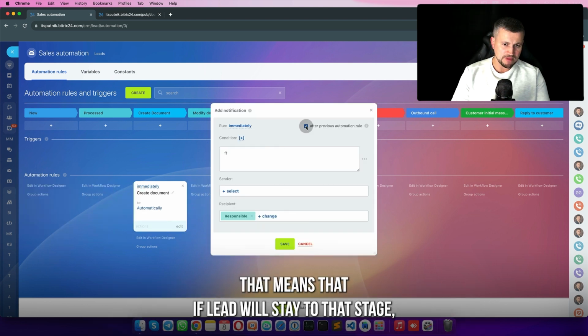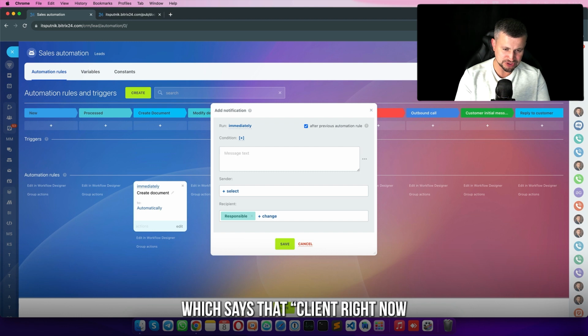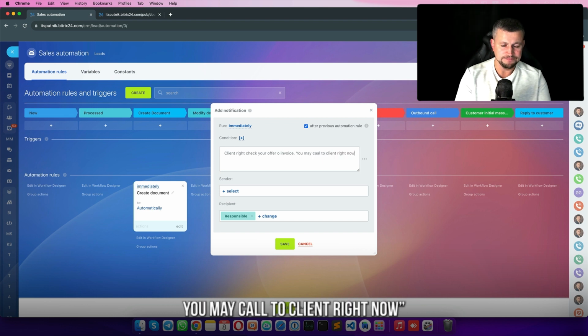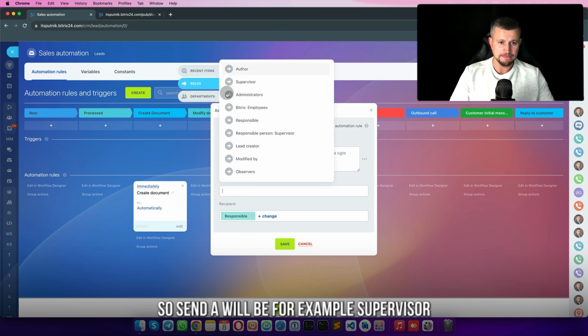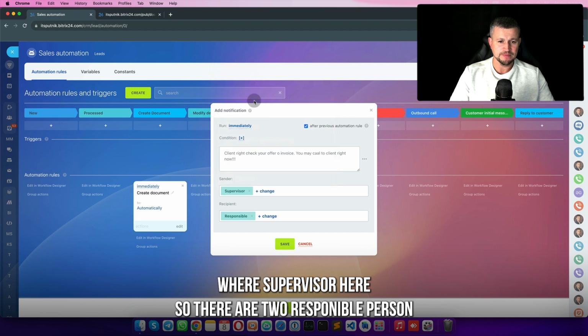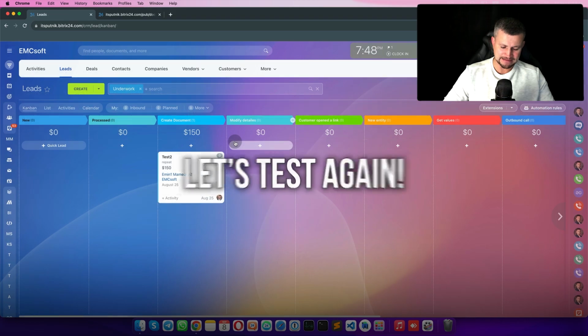That means that if the lead moves to that stage, you will send a notification to one of your managers which says that the client right now is checking your offer or invoice. You may call the client right now. So the sender will be, for example, supervisor. Where's supervisor here? So it's the responsible person. Okay, save. Let's test again.